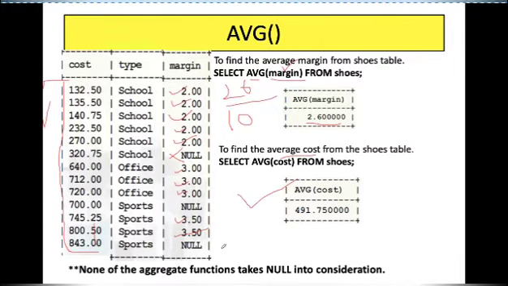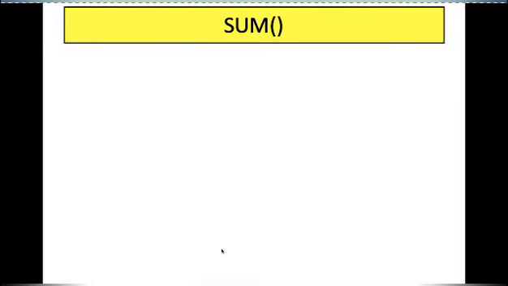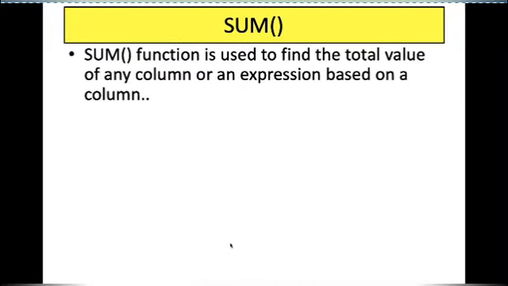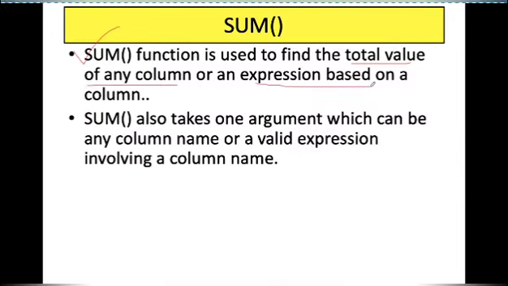Now let us consider the next function, which is sum. Sum is also the same. Average is the sum of values divided by the number of values. Here only the sum of values will be displayed. No average will be calculated. Sum of values, the total of the values of any column or expression. Sum also takes one argument, which can be any column name. So only one argument is passed as parameter.